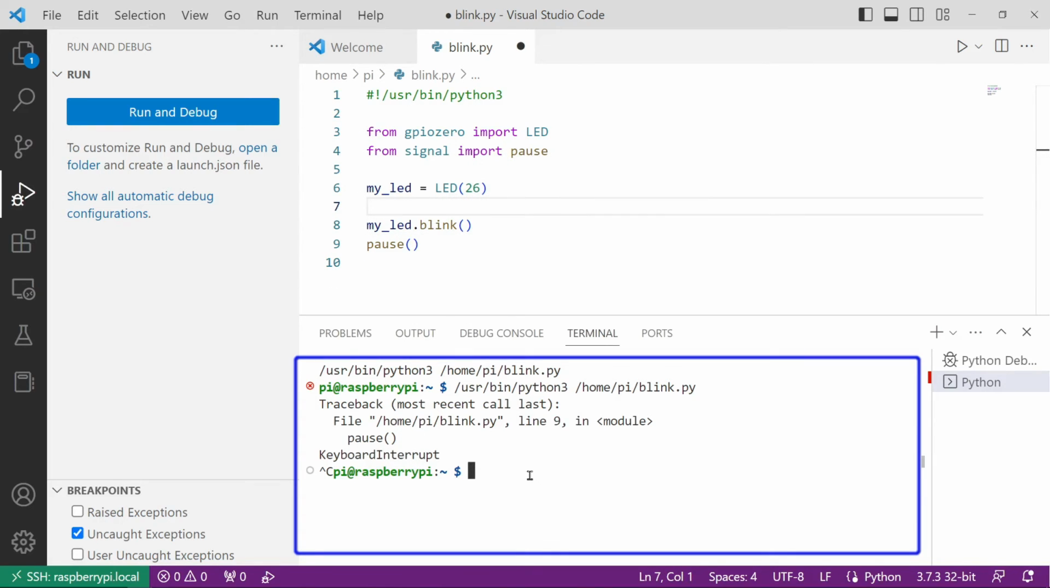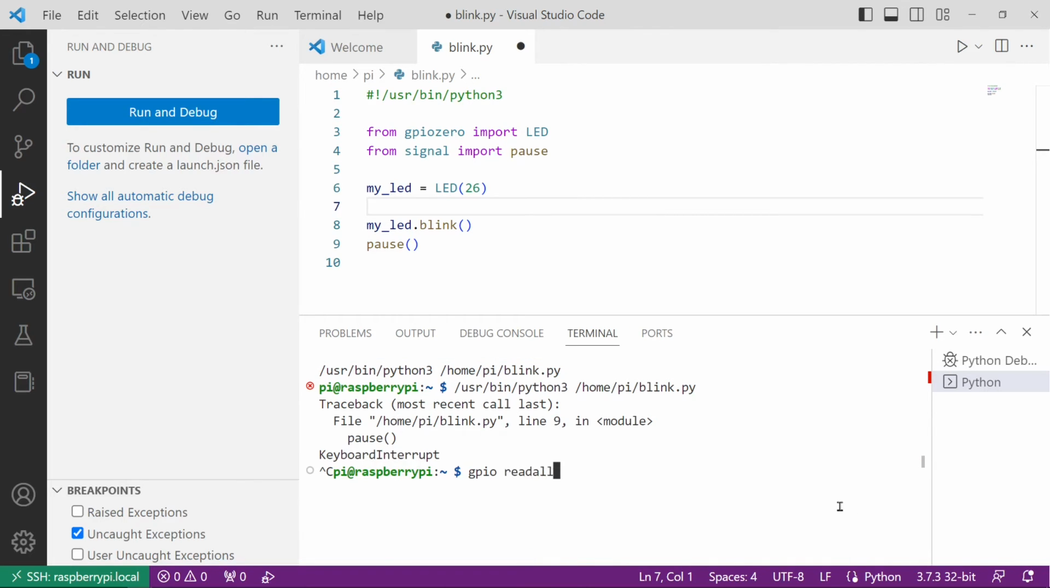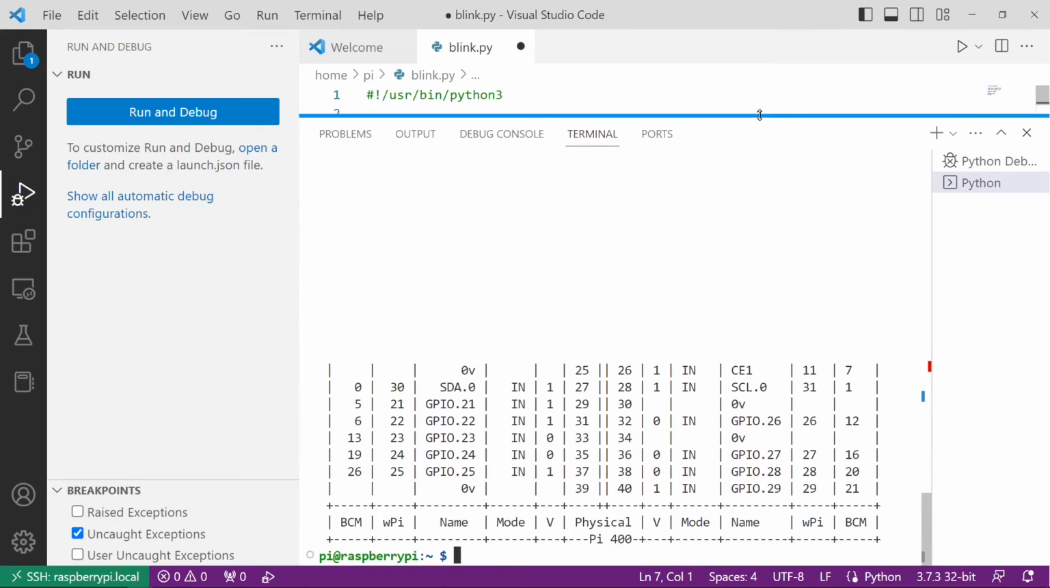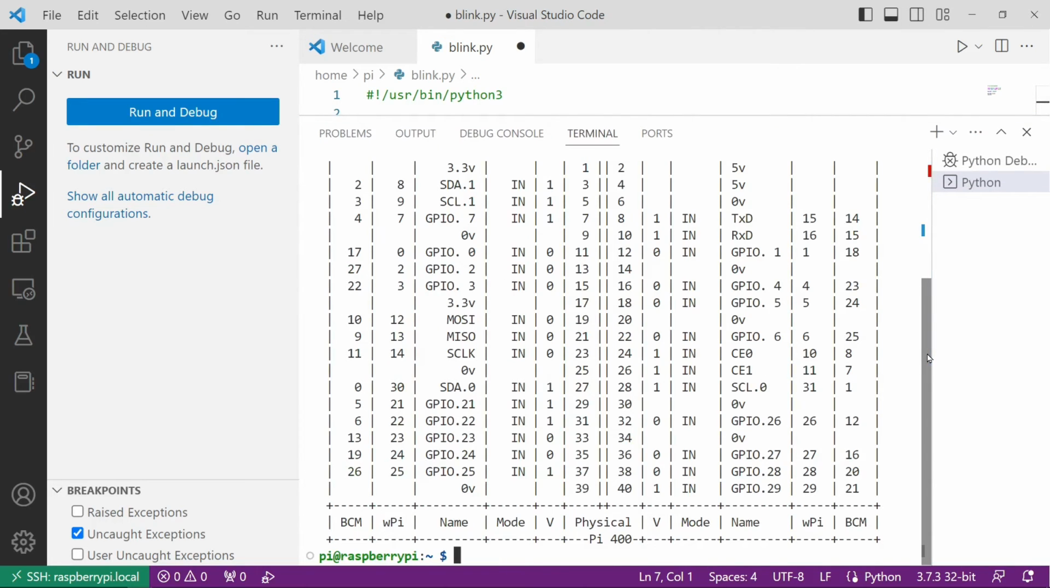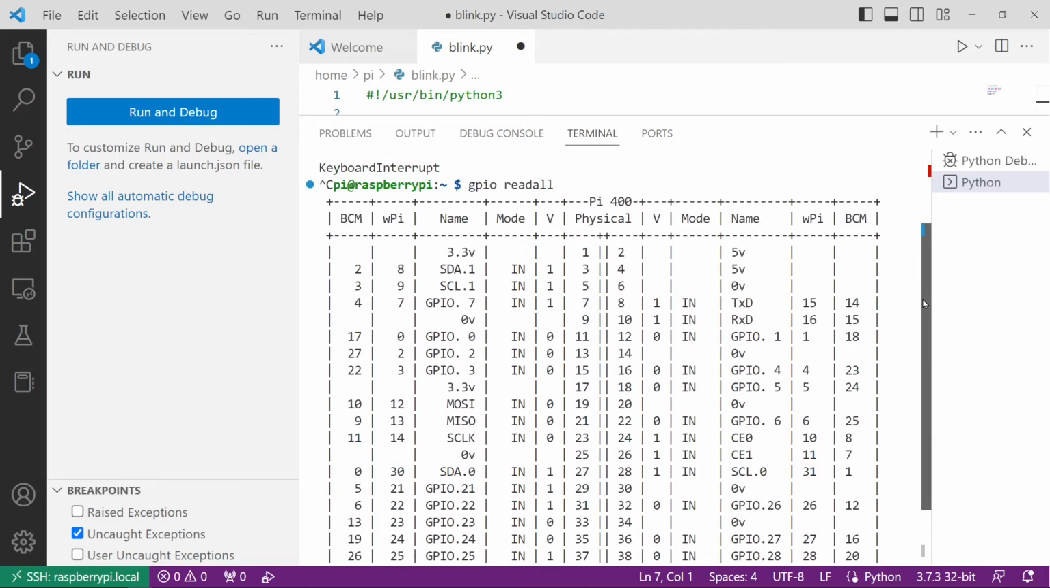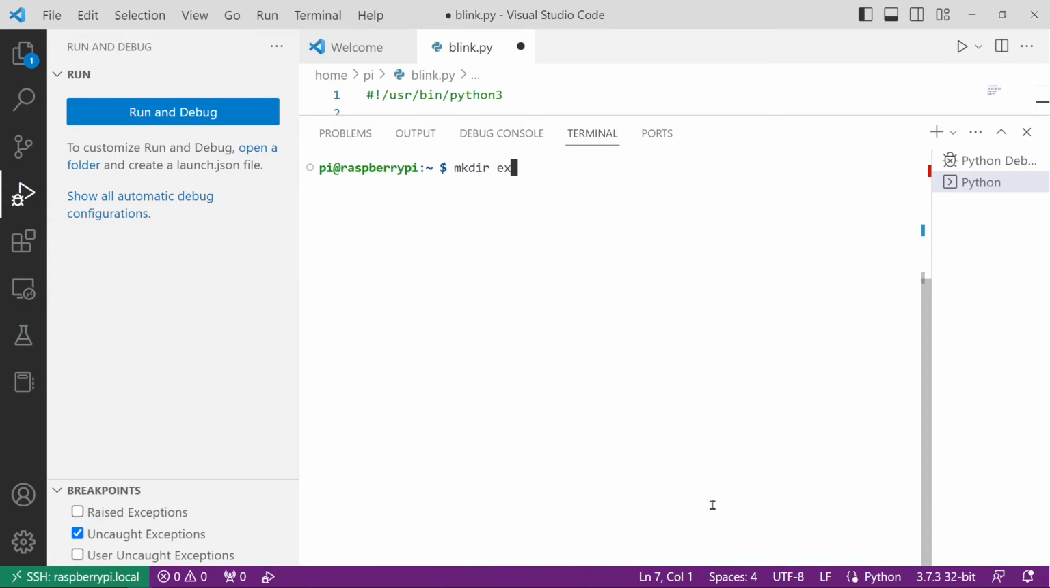VS Code has a fully functional terminal window while connected remotely to Raspberry Pi. Any command line output produced by your program will show up there. Of course, you can use any shell commands here to navigate the file system, create directories, set permissions, etc. while your program is not running.